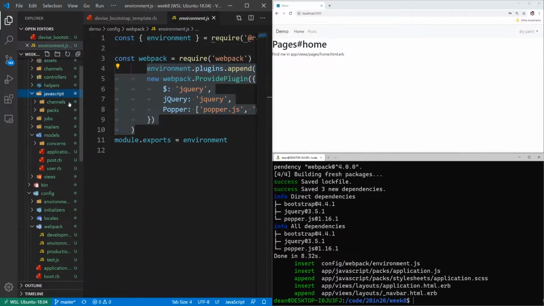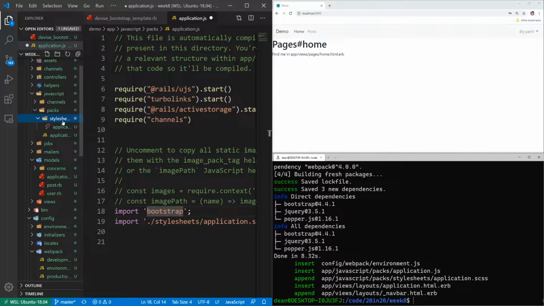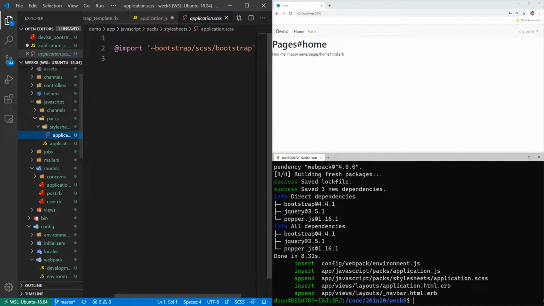I can come into JavaScript, packs, application. Here it's importing, oops, that formatting's off. Here it's importing Bootstrap and application.scss. It also makes the folder for that and the file. And here you have the Bootstrap file.